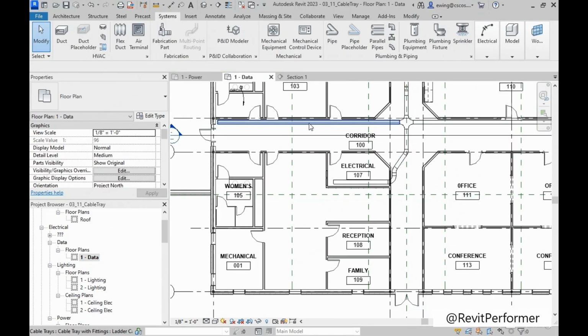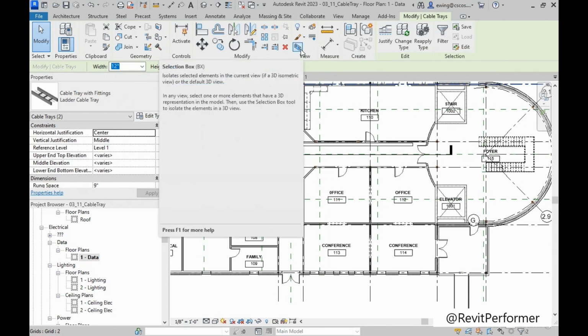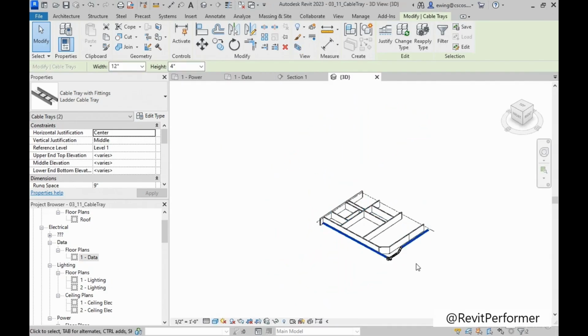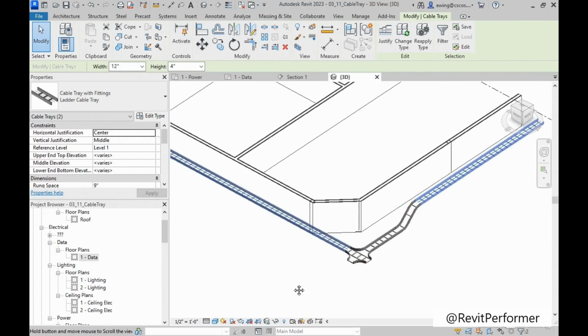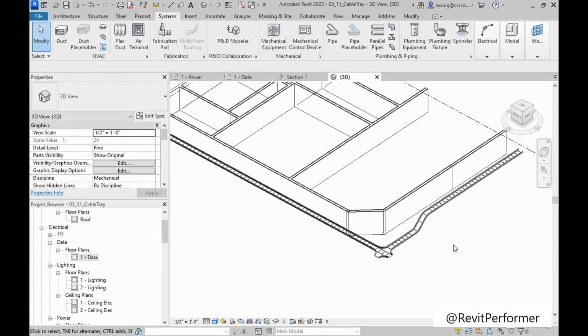Now you can select this piece of conduit. Hold down your control key, select this one. Click on the 3D view again, selection box. And then, pretty easy. That's how you model conduit.